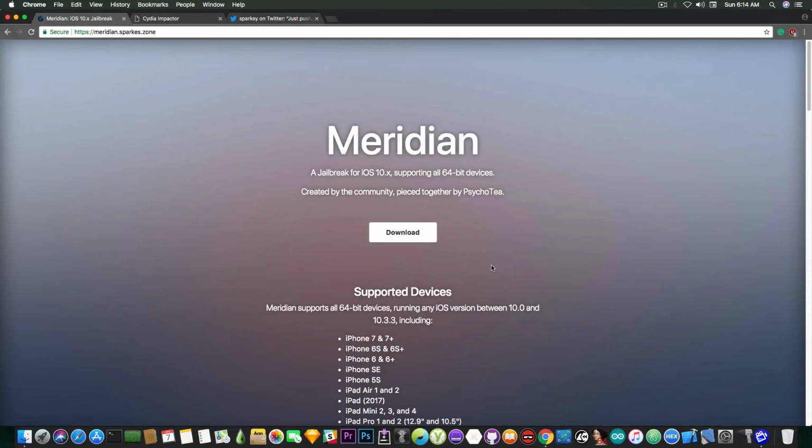So this one is a completely different jailbreak compared to the Goblin jailbreak that I have presented, which is also a jailbreak for iOS 10.3.3 and lower down to iOS 10.3. But Goblin doesn't support the iPhone 7 and 7 Plus. Now, you choose whether you go with Meridian or with Goblin, depending on what device you have. This one in here supports more iOS versions.